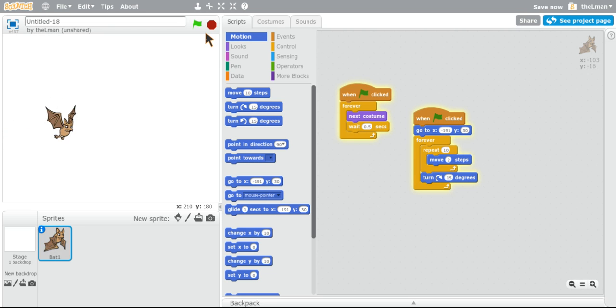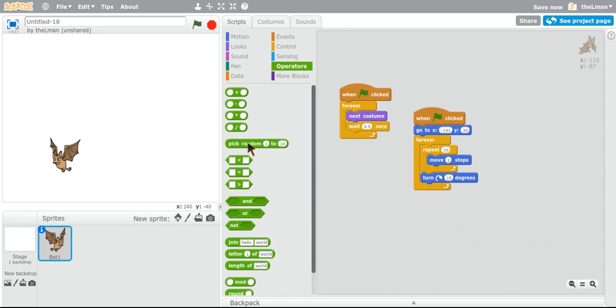What if I want my bat to be a little bit more unpredictable? So what if I want it to maybe turn right or left by somewhere between 0 and 15 degrees? Well, luckily we have this pick random number, and at most I want it to turn 15 degrees. 0 would be going straight ahead. What would be going the opposite, turning left by 15 degrees? Well, that would be negative 15. Okay, let's see how that goes.